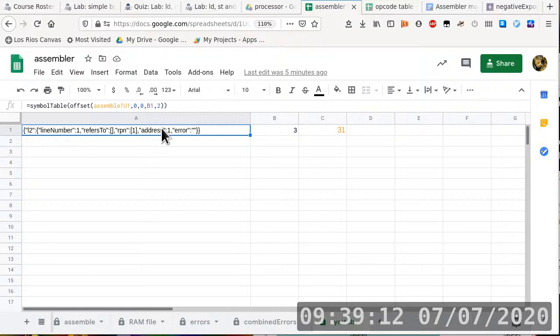Now, what about the other stuff? What is the address? The address has to do with, in the assembling process, the definition of L2 is encountered when the assembler address is 1. And there are no errors associated with this particular symbol definition, so that's why you see an empty string corresponding to error. This notation here is known as JSON, which is JavaScript Object Notation.